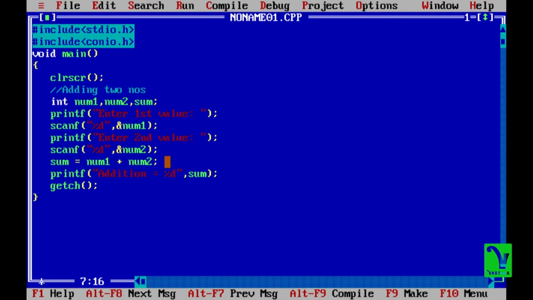There are two things over here. I want you to know that the star mark is for showing the pointer, and the ampersand is for the location. We are using the ampersand mark to show the location of the num.